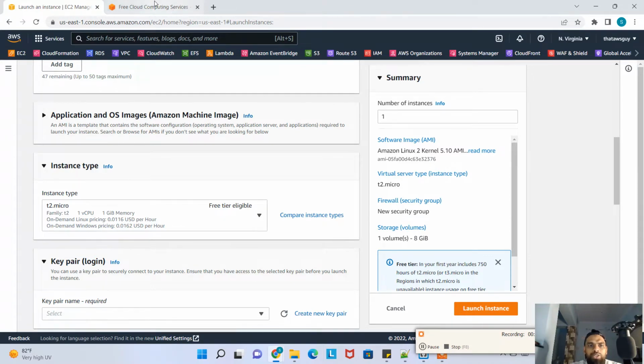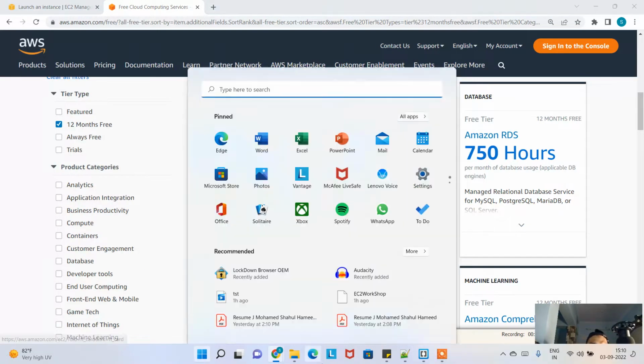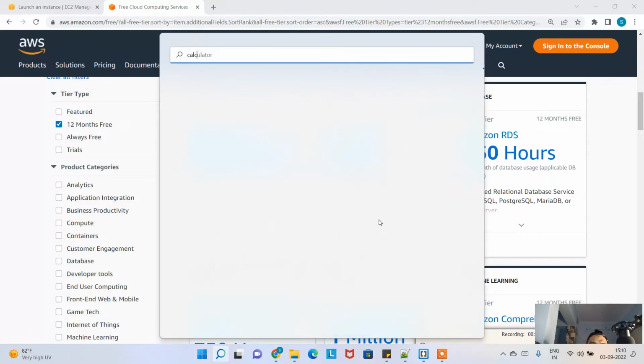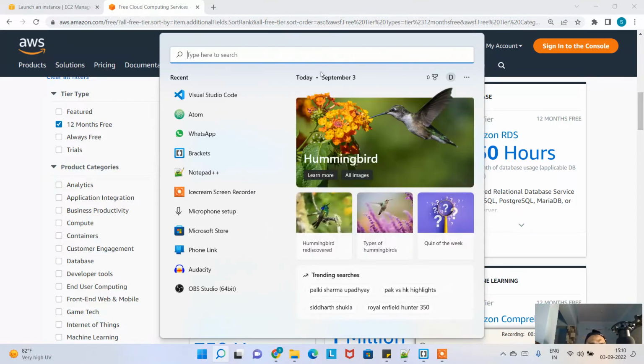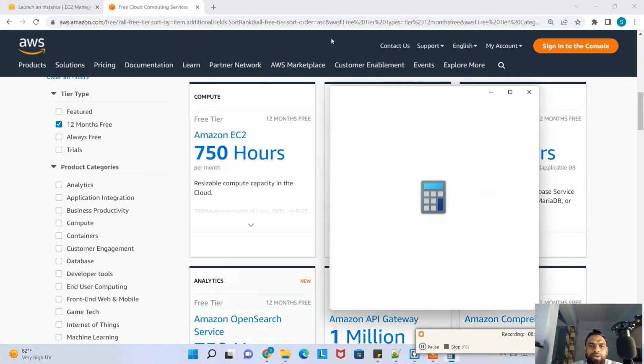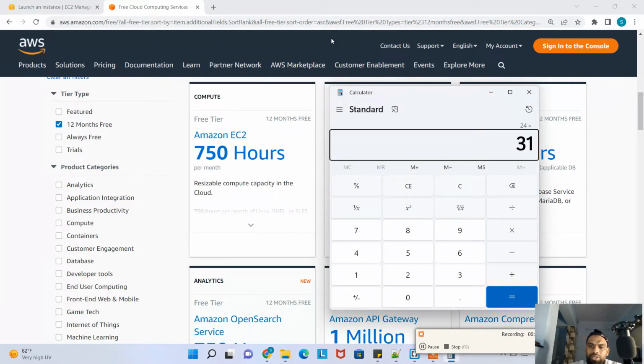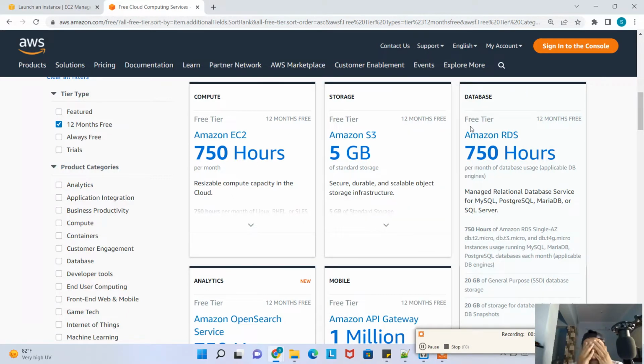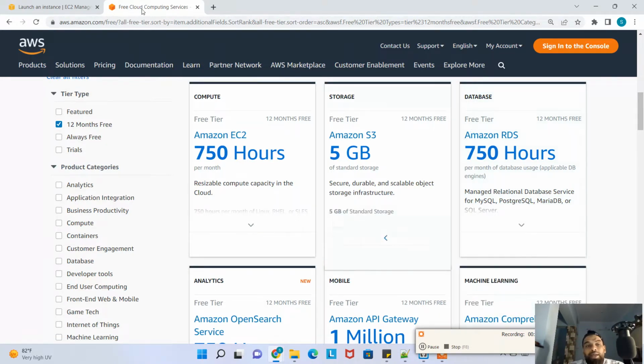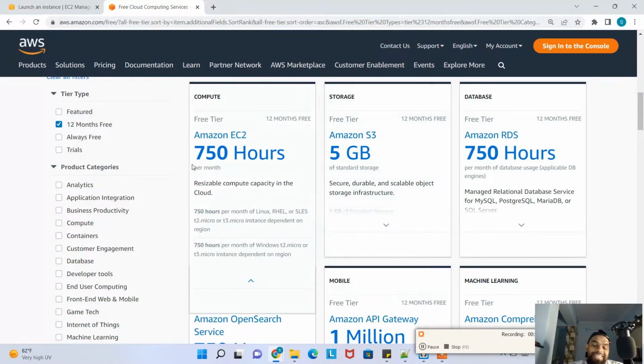So free tier eligible, if you see 750 hours, so if you go to the calculator, it will come to 720 or 730 hours. If you go here, 24 hours per day into 31, so exactly 744 hours. So even if you keep your instance running 24/7 per month, it will not cross 750 hours. Your Amazon EC2 will not be charged. Okay, cool. But there is other nitty-gritty on that.